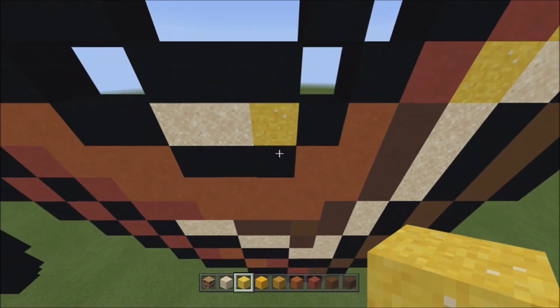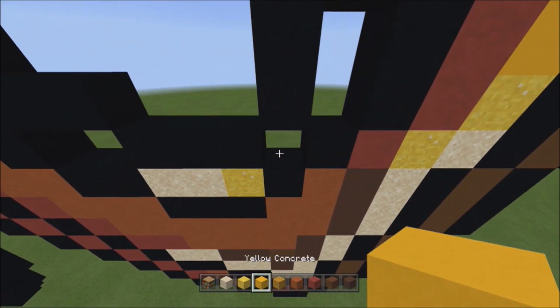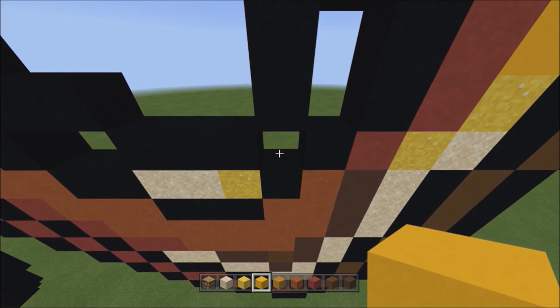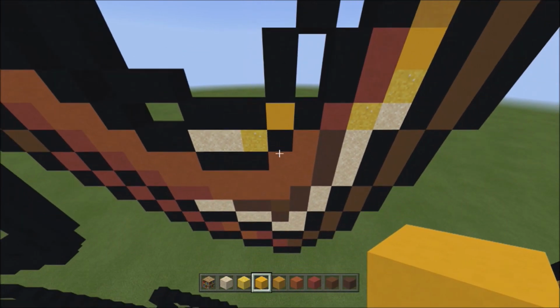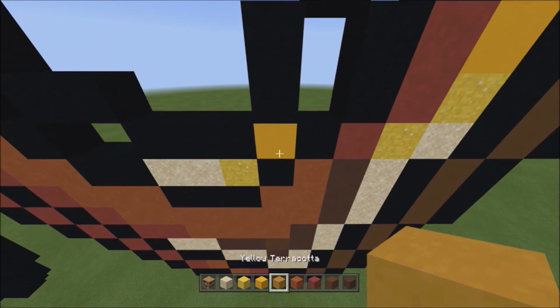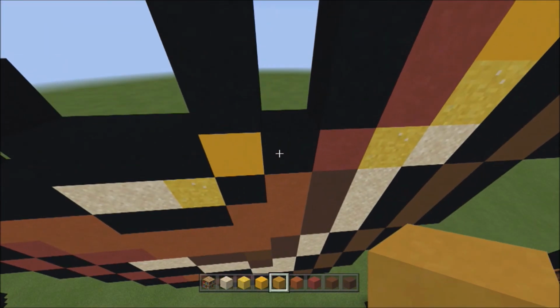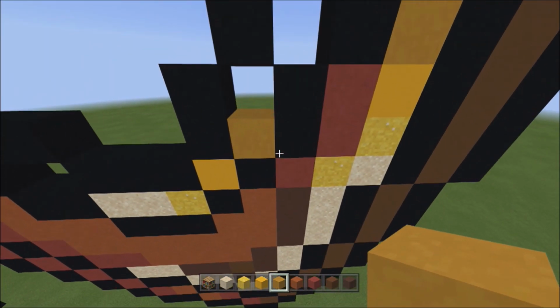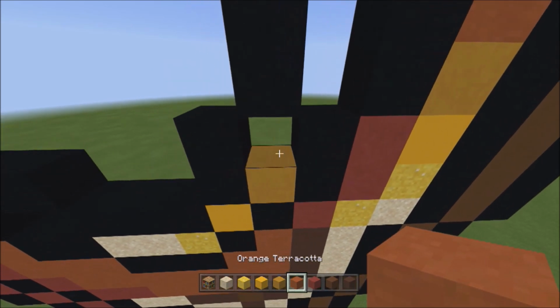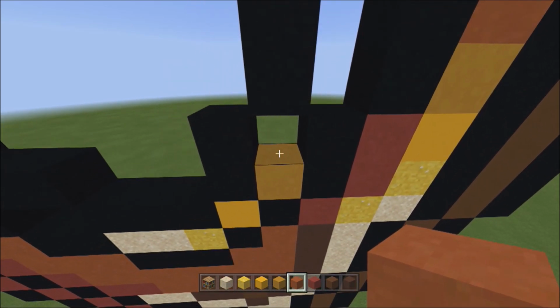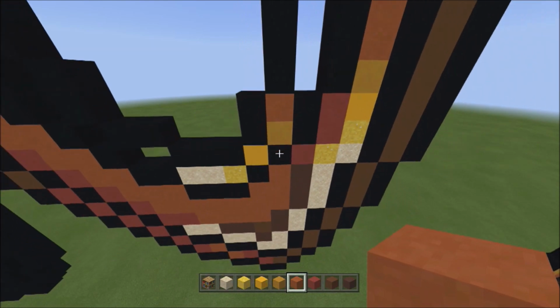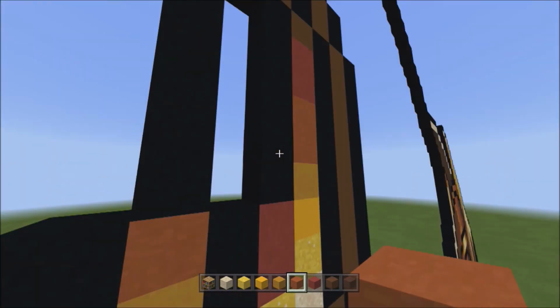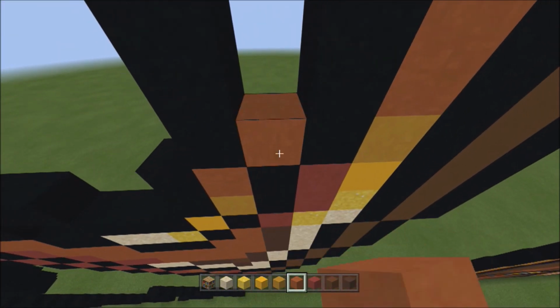So that's 1. Switch over to the yellow concrete, add 1 yellow concrete to this next empty space, so that's 1 yellow concrete. Then we're going to be switching over to the yellow terracotta, add 1 yellow terracotta going up to the right, that's 1. And then switch over to the orange terracotta, add 1 orange terracotta on top of this, so that's 1 orange terracotta. And then place 1 orange terracotta going up to the right, that's 1.